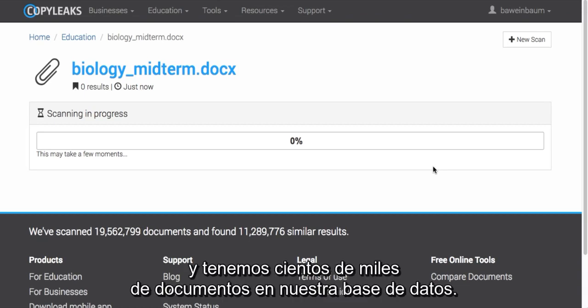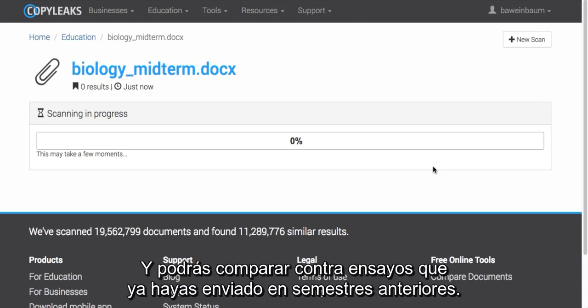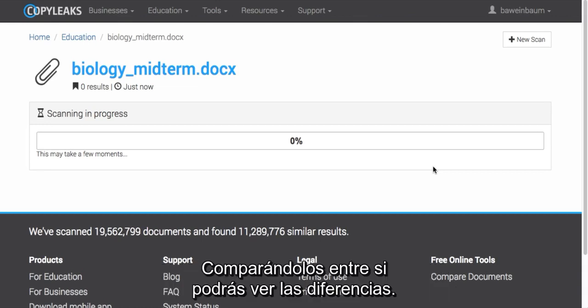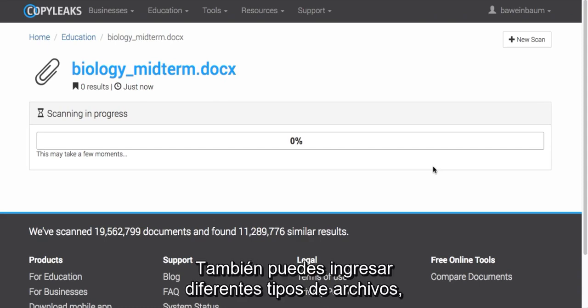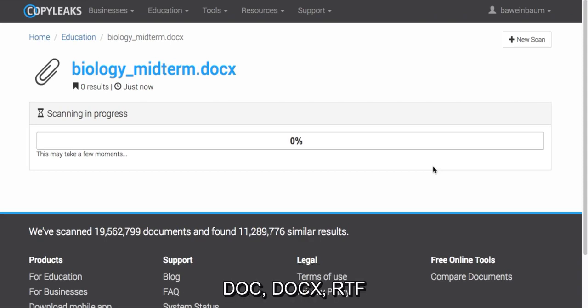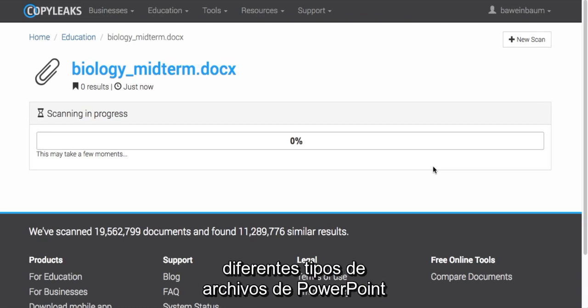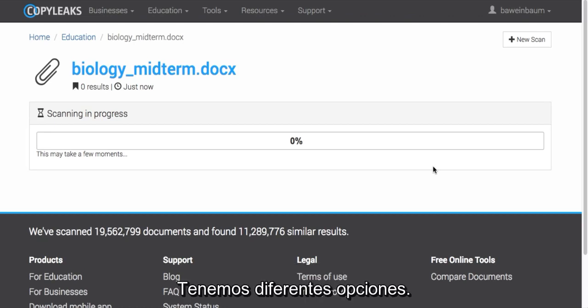We have hundreds of thousands of documents in our own database, as well as you're able to compare against things you have previously submitted. So if you want to compare one draft to another, you're able to see the differences. Also, different file types are able to be submitted. So doc, docx, RTF, different text files, lots of different PowerPoint options. If that's something you need to scan, we have all different file types.